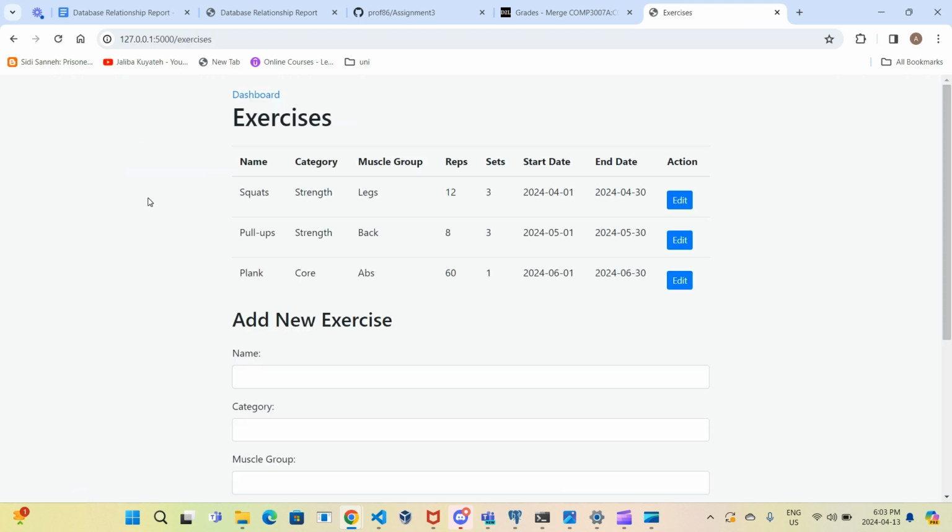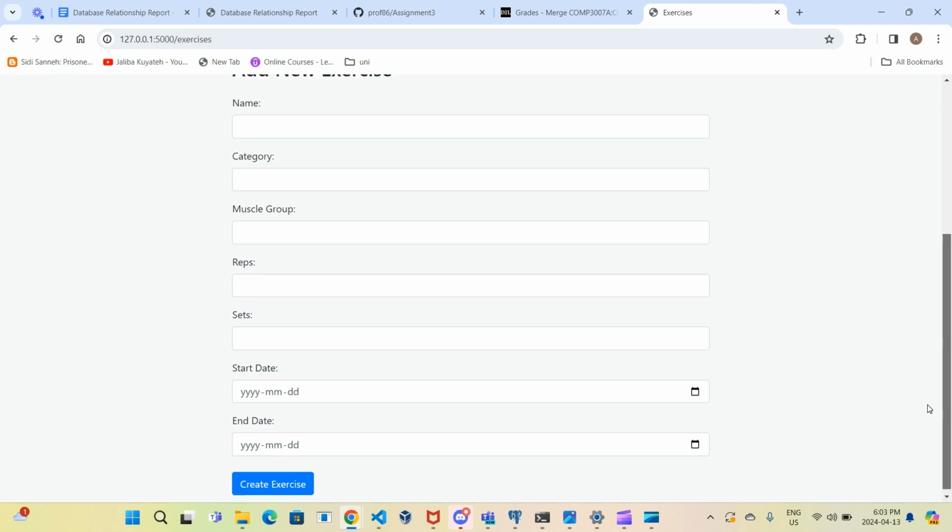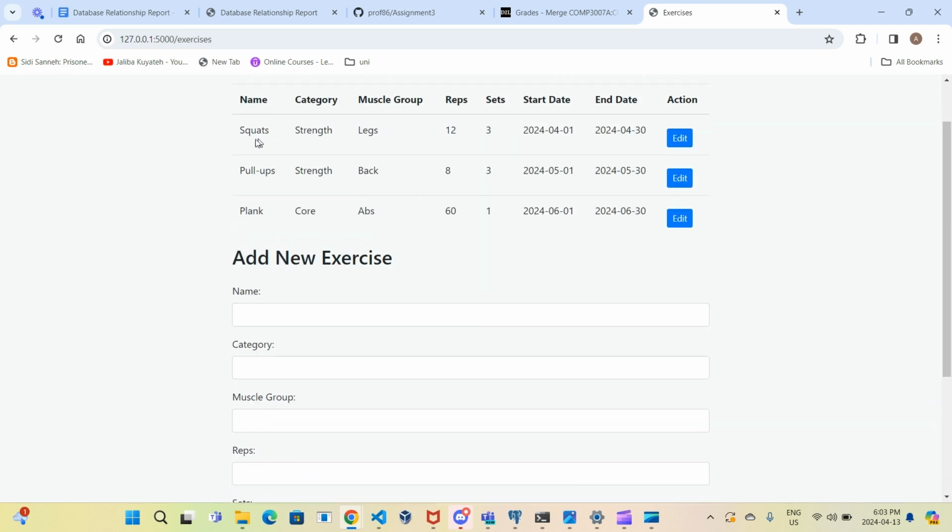So we have exercise routines. You can come here, you can put exercise name, you can put category, muscle, and all of that, and that is going to work, just like this one. You can say exercise, jump. Let's say jump. You go down, category, you say core. You can go down, muscle group, you say legs. You can go down, and reps are maybe 16.